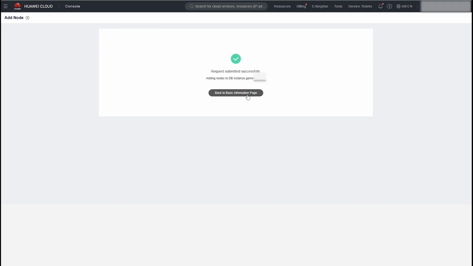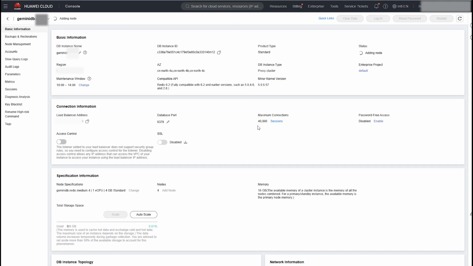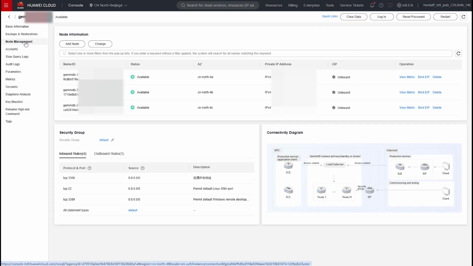After that, click back to the Basic Information page. Wait until the instance status changes from Adding Node to Available. In the navigation pane, choose Node Management. Check the added nodes in the Node Information area.